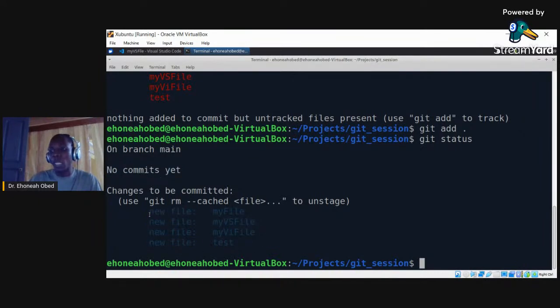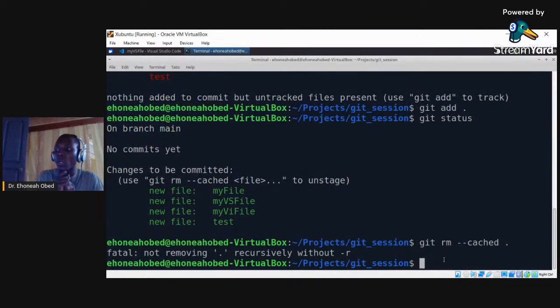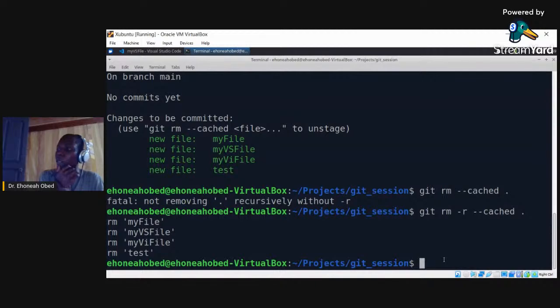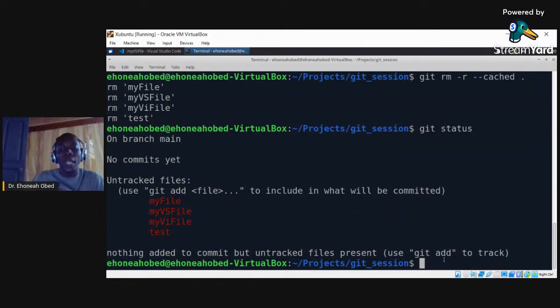If I don't want these ones to be on the stage and I want to send them back to my working directory, that is to unstage them, I can use the same command here, git remove. So let's do git remove cached, then a full stop. A full stop means all the files that have been staged at the moment. Hit enter. Okay, so it is not removing unless you probably force it. Remove recursively, then cached, then that. Okay, so now if I do git status, we are back to our red.